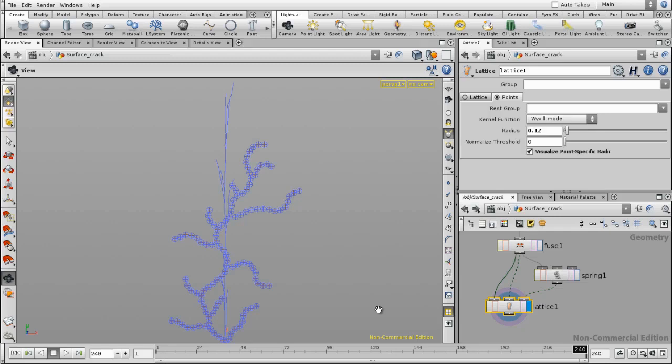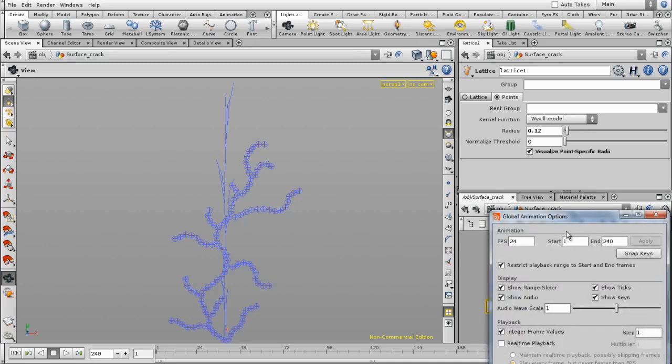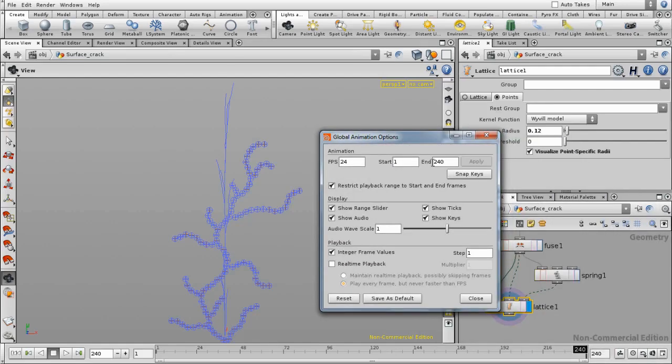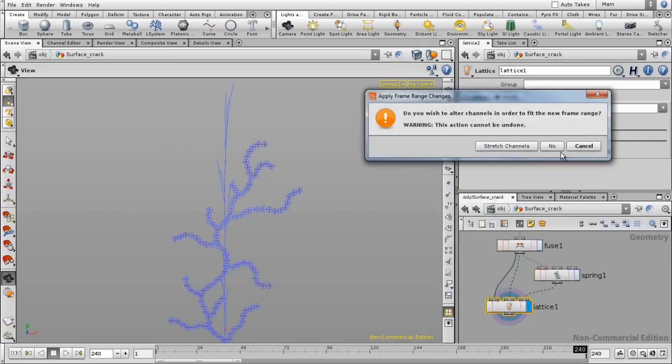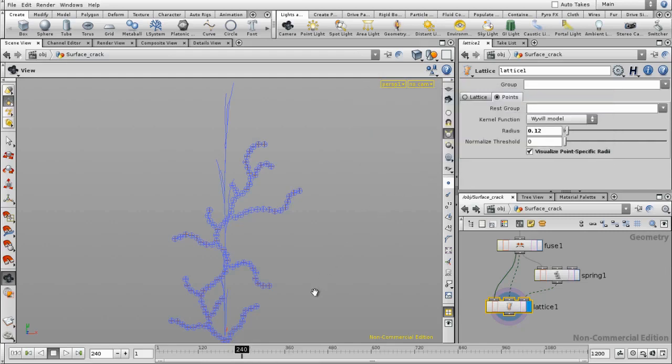So I'm going to change the default length of the animation to 1200 frames. If you come down here to global animation options and select this, we can see that the end frame is currently 240. I'm going to change that to 1200 frames and just hit enter. I can close that window. We do not want to stretch the channels, so you're going to say no in this menu. Now we have to go back to frame 1 and start the procedure all over again.